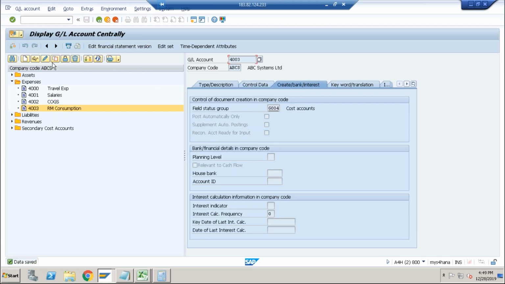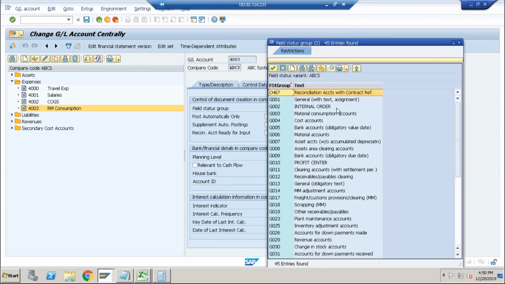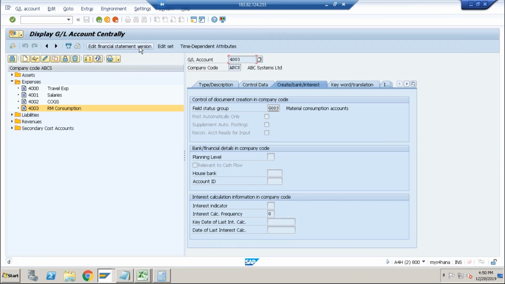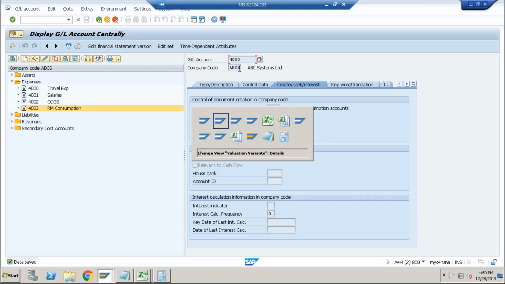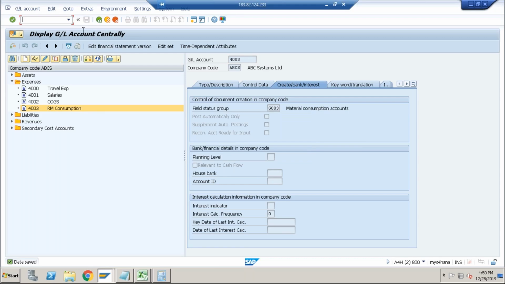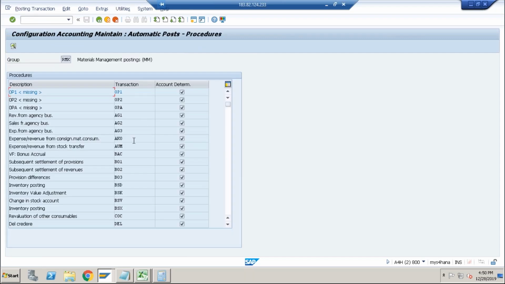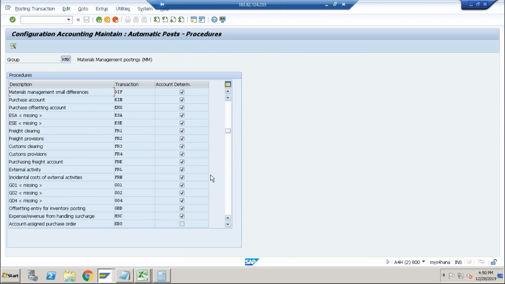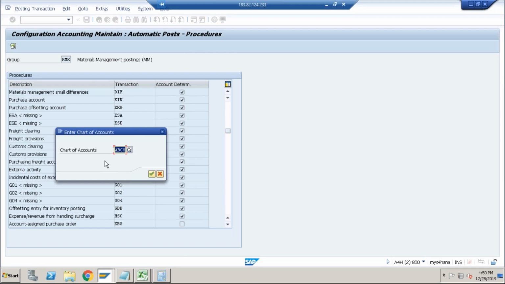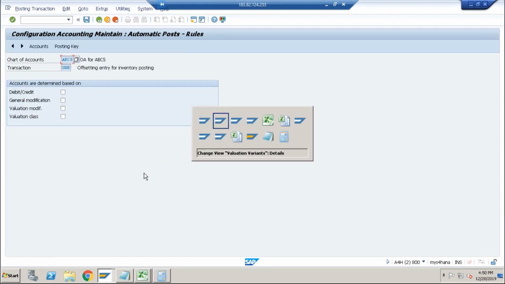Or maybe even I need to change this for material related. There is a material consumption account, this one G003. Okay, let's try to save it now. So now what we need to do is go to transaction OBYC and assign this 4003 account. So OBYC, under GBB, under chart of accounts ABCS.